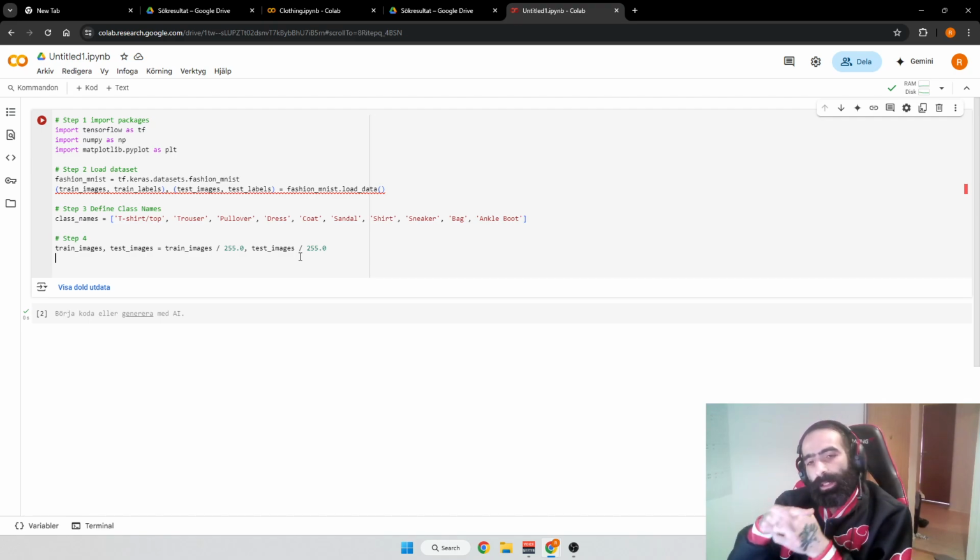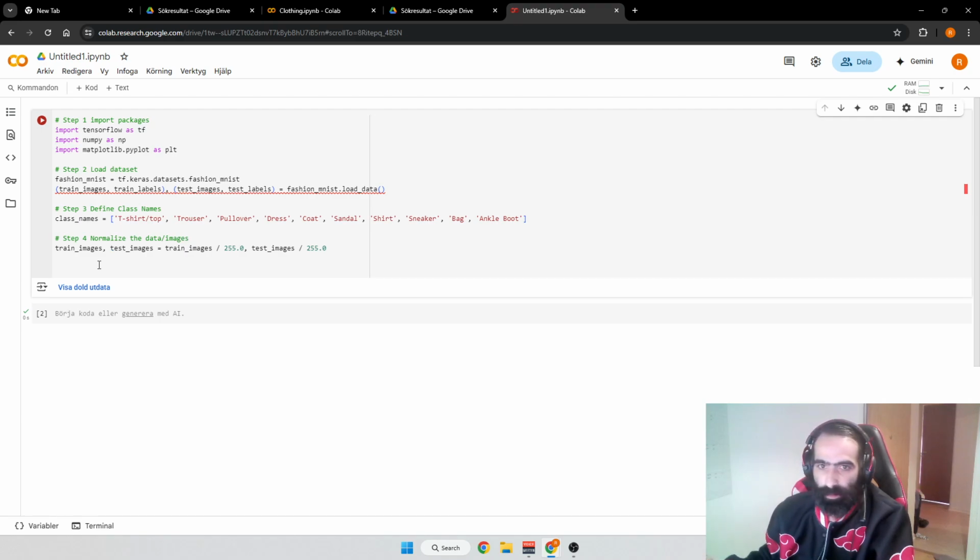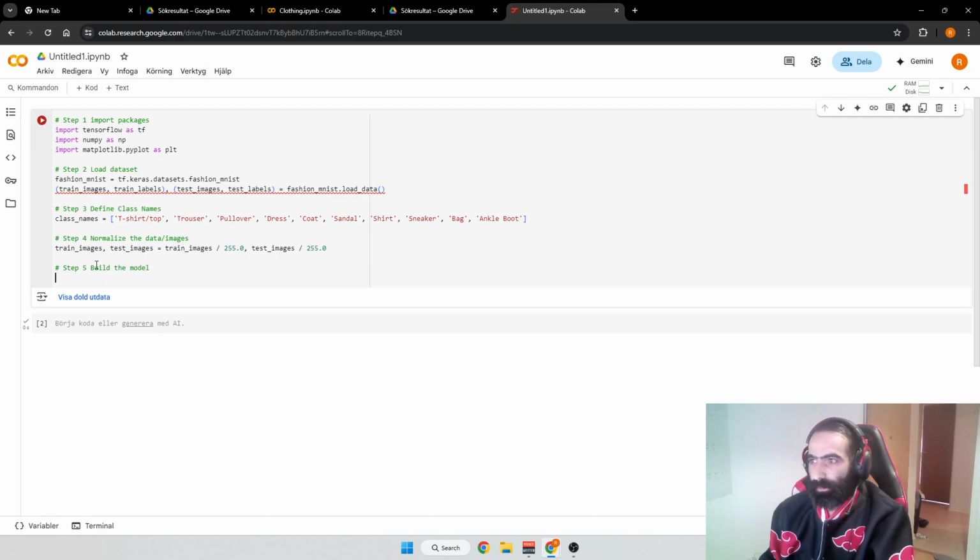To help our neural network learn faster and better, we will scale the pixel values down to a value between 0 and 1 by dividing by 255. Because again, it will learn faster, it will train faster. It's just better to do it this way. This step is called normalize data. So I will also write it: normalize the data or images, because we're working with images for now, right? Now the next step is to actually build the model. So we'll do step 5, build the model, right?